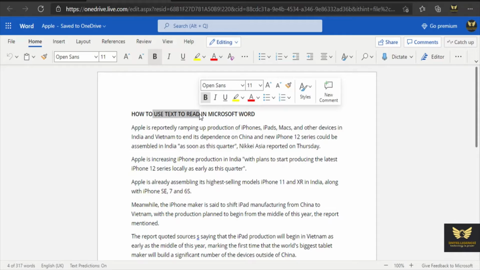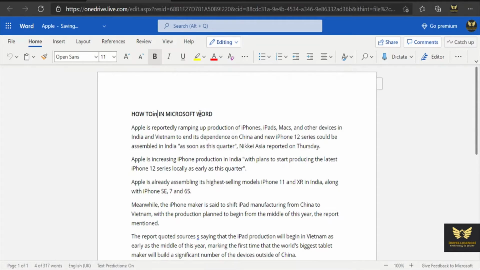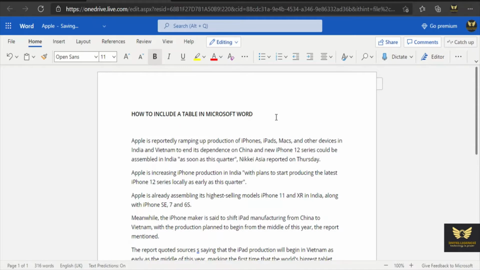The topic is how to include a table in Microsoft Word. So let us include a Microsoft table in Microsoft Word. See, in order to include a table in Microsoft Word, you need to go to insert.